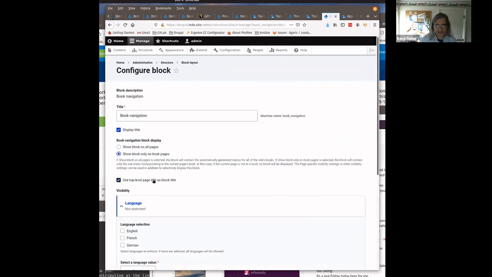It seems to me that we should also use simply book as the label here: use book title as block title. Or possibly just use book as block title. Agreed. Yep, either of those sound good.